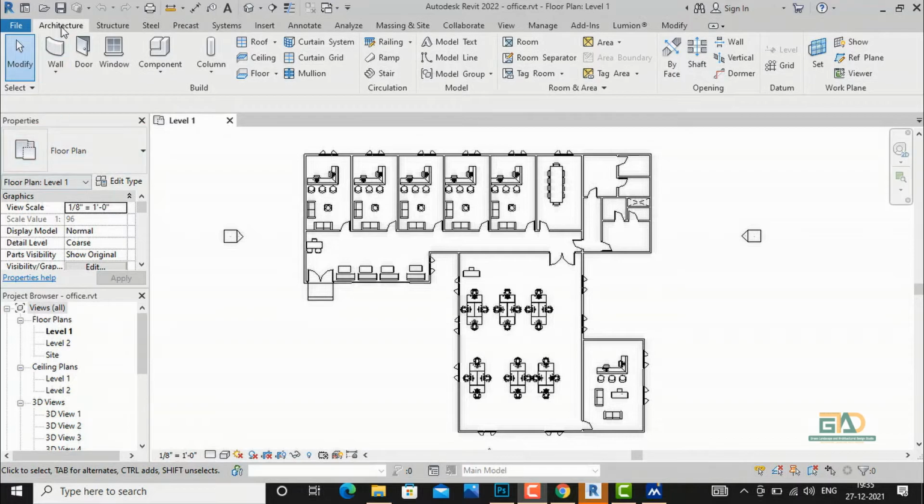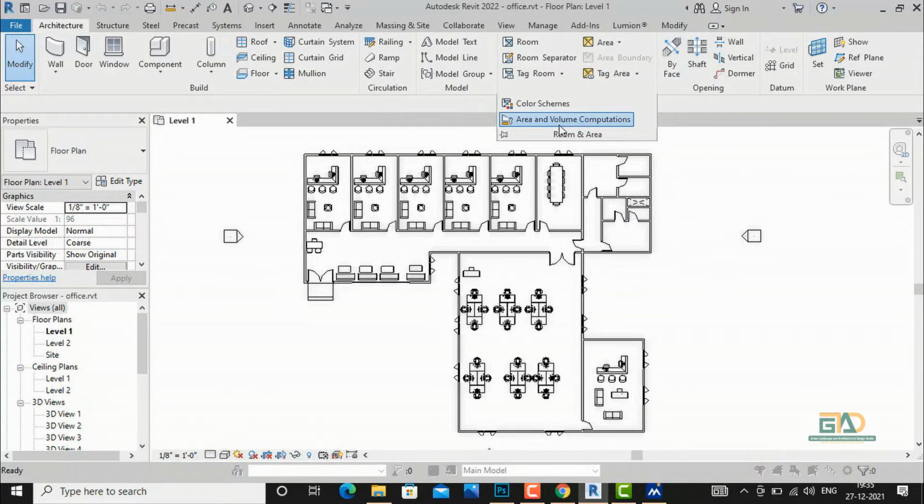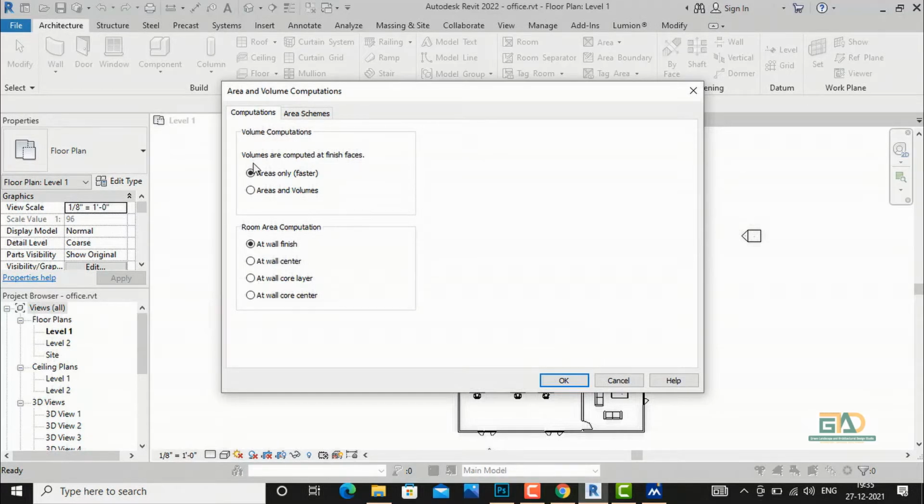So I am going to my Architecture tab and come to Rooms and Area, just below Room and Room Separator. We'll click this drop down arrow and select Area and Volume Computations. In computations, volumes are computed at finish phase. You can select Areas and Volumes if you want to show volume, but we will select Areas only.